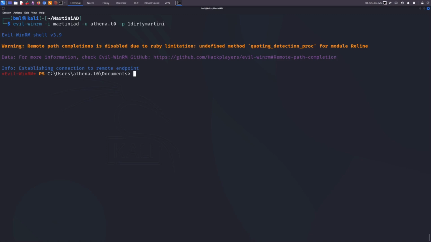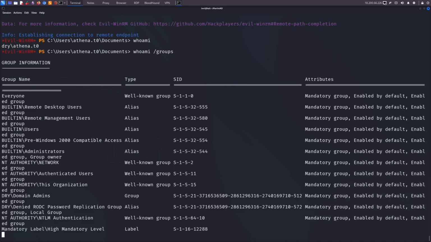Okay, it works. So who am I? I'm Athena T0. Now let's check our groups. Oh, so we belong to the administrators group and also the domain admins. Okay, so we are domain admins. And let's see. Oh, this box doesn't have any flag.